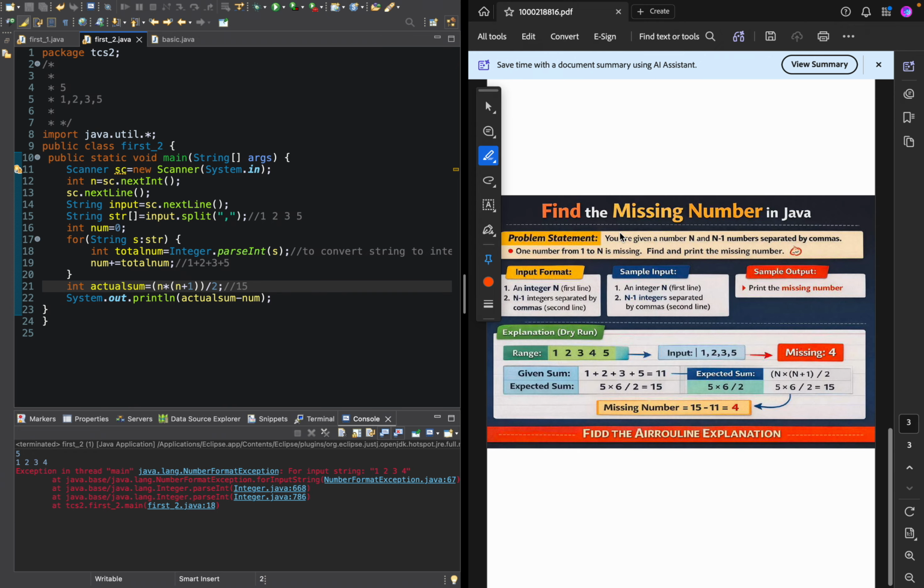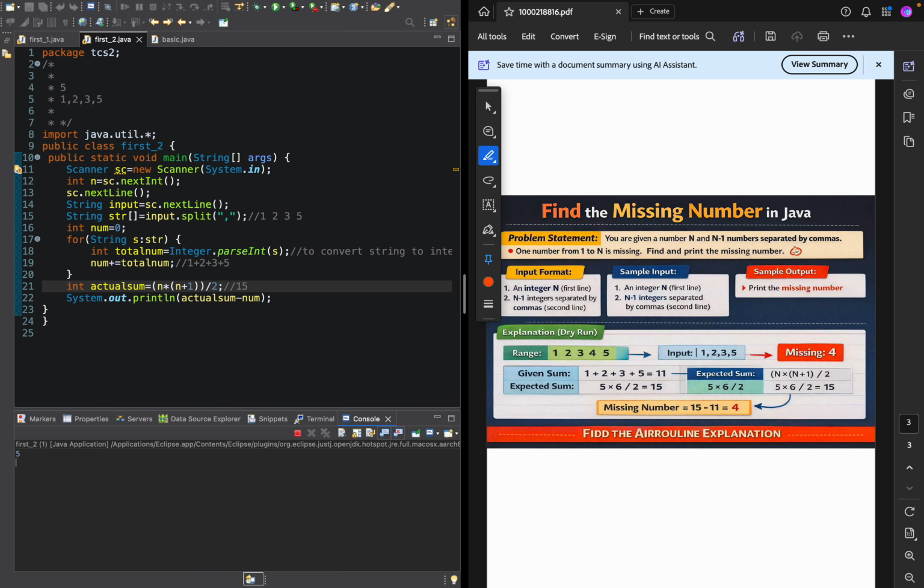Here you can see the problem statement: you are given a number n and n minus 1 numbers separated by commas. One number from 1 to n is missing. Find and print the missing number. The input format would be an integer n and n minus 1 integers separated by commas. The first line is the integer n. Next, n minus 1 integers separated by commas, 1 3 4 5. Okay, the output is to print the missing number.